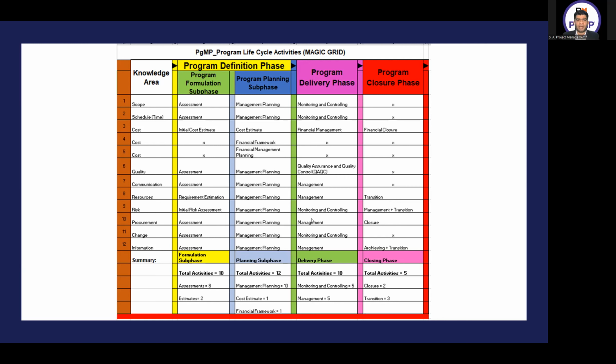Excellent. So how many total activities do we have in this magic grid? Please write in the chat box. How many activities do we have in total? 37. Excellent. 10 activities in the formulation phase, 12 activities in the planning subphase, 10 activities in the delivery phase, 5 activities in the program closure phase. This is your complete PGMP activities.